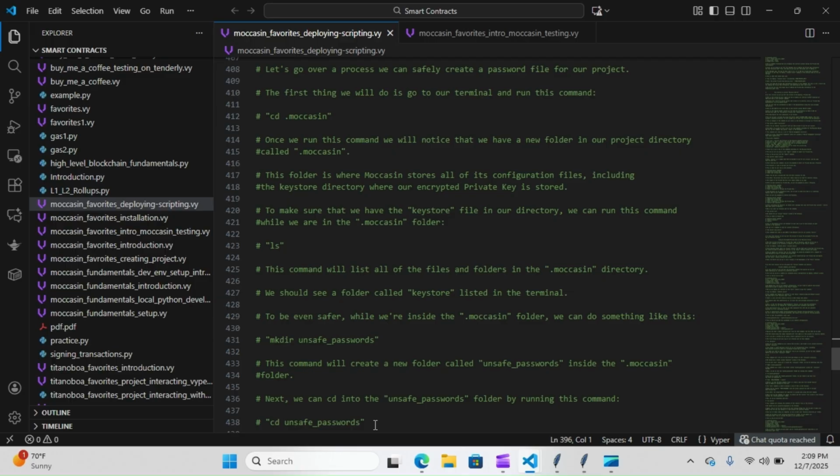Now, we're going to leave it right there for right now. Tomorrow, we're going to pick back up and we're going to see what happens when we actually cd into this unsafe passwords directory that we just created. So stay tuned for that. But of course, I will keep you posted every step of the way.